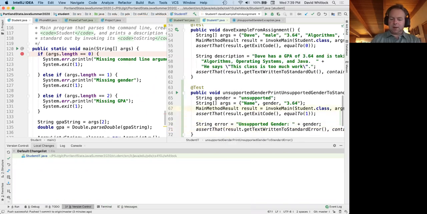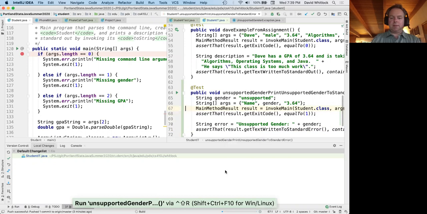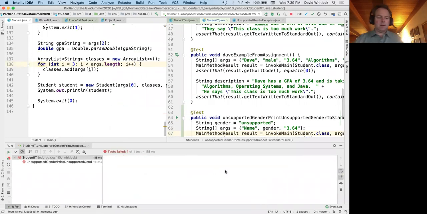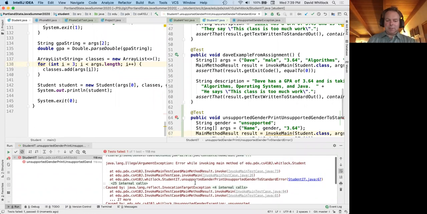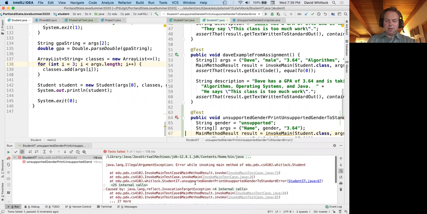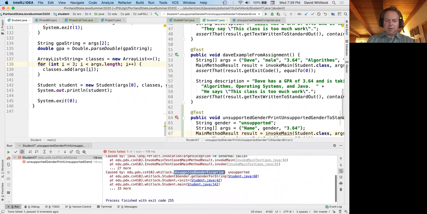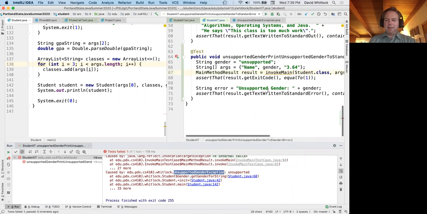Okay, so now when I run that, what do I get? An illegal argument exception is thrown. And if we go down here, our unsupported gender exception is thrown, but what we expected is that the exit code is equal to 1 and this message was written to standard error. So what do we need to do?